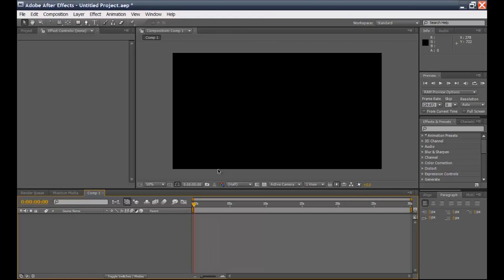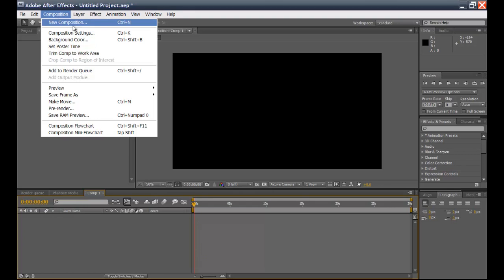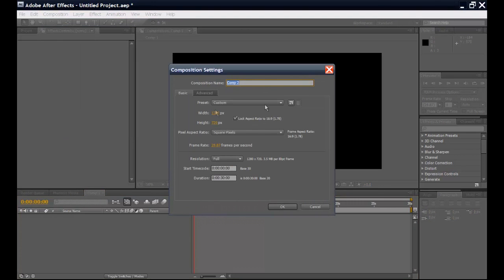So the first thing you're going to want to do is go up to Composition here and go into New Composition. Now this will bring up this Composition Settings box. You don't want to get too overwhelmed by this, it's nothing complicated, you don't need to worry. So this will come up and the first thing that approaches you is a composition name. Just type in whatever you want. I'm going to type in Phantom Media.